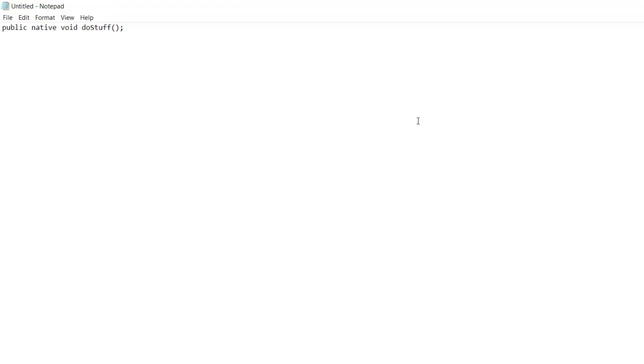So, how to implement these native methods and execute them in a C++ environment? To execute this, what are all the steps required? Steps for JNI implementation.